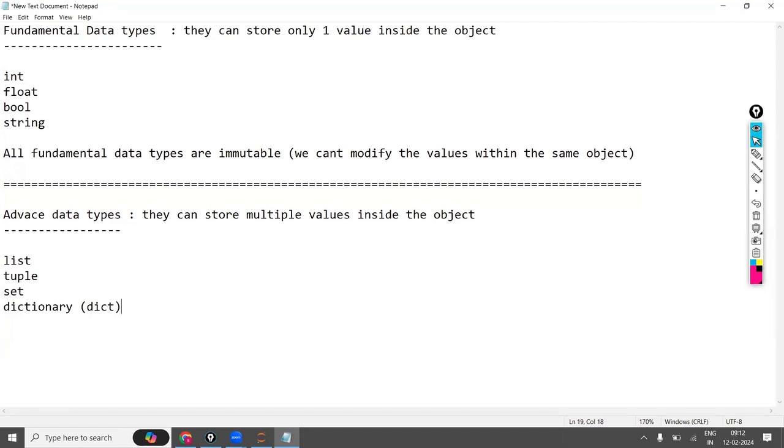Okay, first one is list. Second one is tuple. Third one is set. And fourth one is dictionary. Sir, advanced data types, what are the advanced data types we are having?